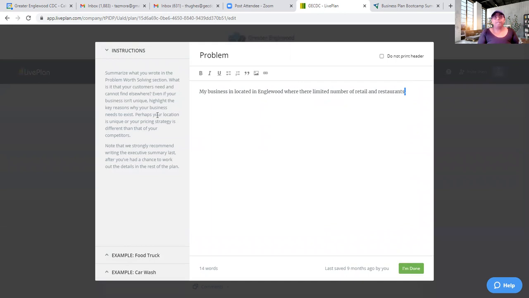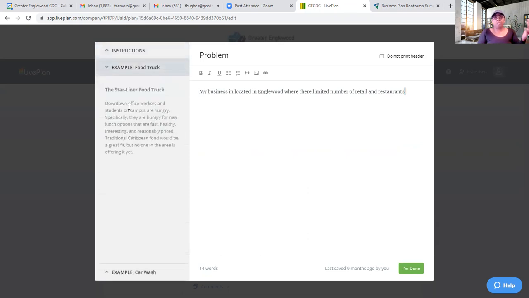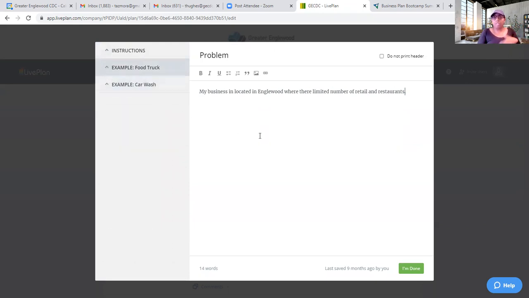On the left, it'll give you some instruction. So you can read the instructions on what the expectations are for this section. And then if you need some examples, this will give you examples of different types of companies. And then once you're done, you can actually bold things, you can put pictures in here, whatever the case may be, bullets, all of that. You can do all of that.